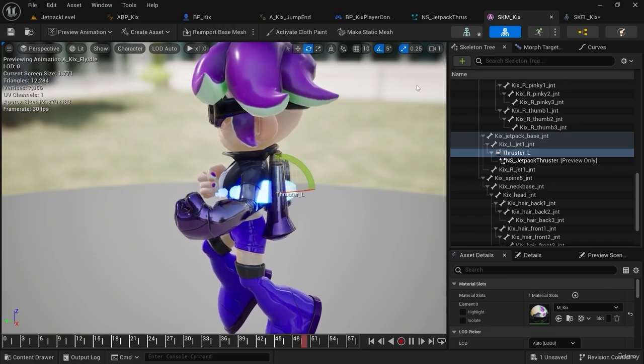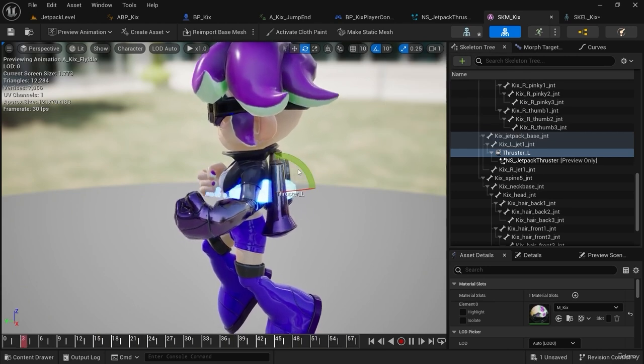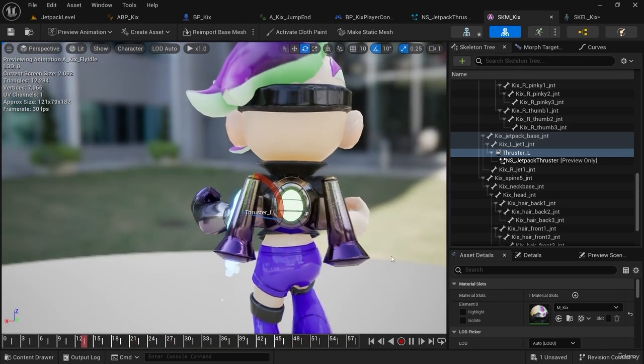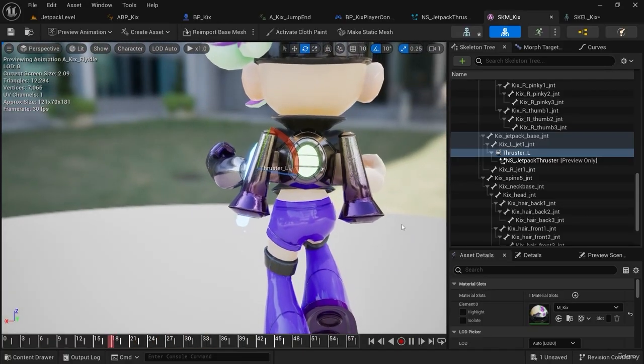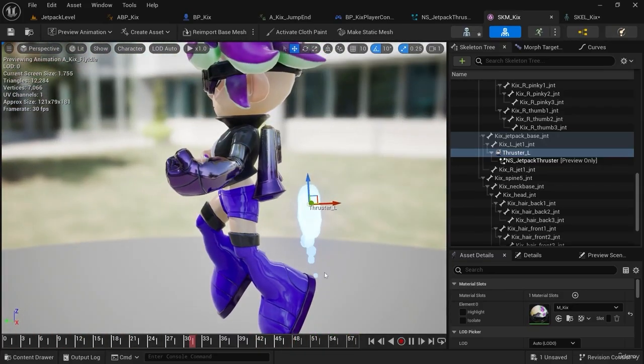Now I have snapping on for rotation. I'm going to set its snapping increments to 10, and I'm going to rotate it by 90 degrees so it's facing down the thruster. And I'm also going to hit W to go to translation mode and move it on down like so. Now, I'm going to need to actually tweak this a bit.